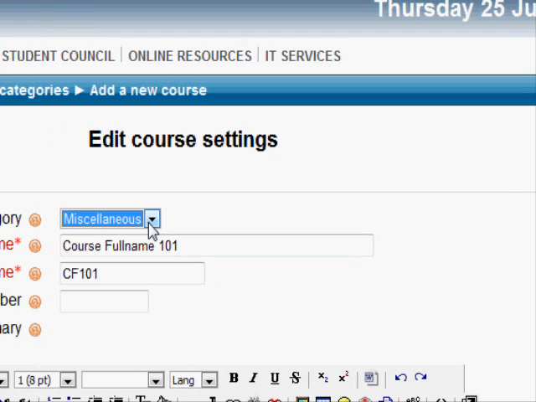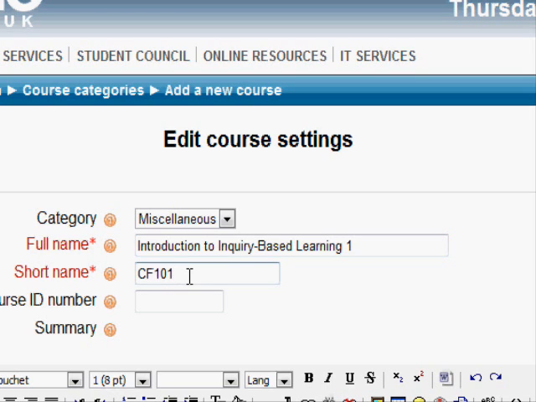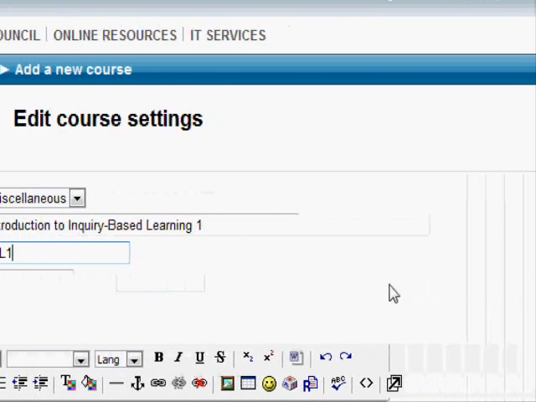Okay, so I'm adding a new course to the miscellaneous category there. I'm going to give it a name of, let's think of a name, Introduction to Inquiry-Based Learning. And actually, if you put a number after your course, because we're going to get a number of people to set up effectively the same course, so if you're VLE1, use 1 and so on. And the short name for the course can be IBL1, for example.